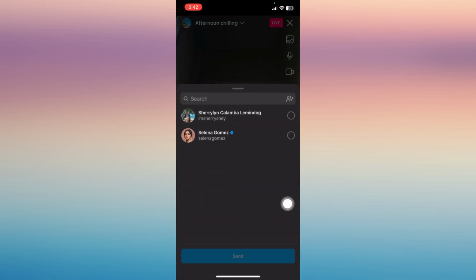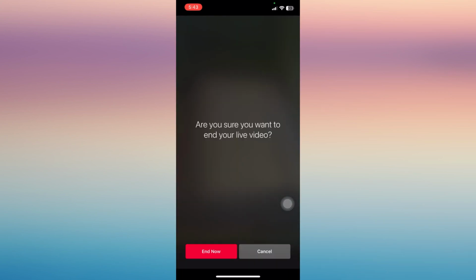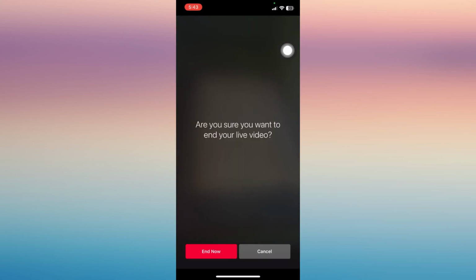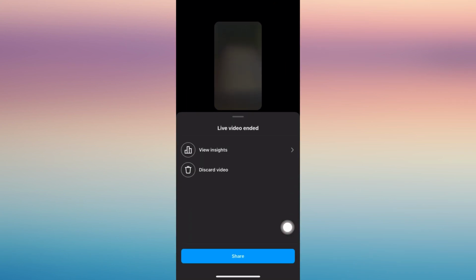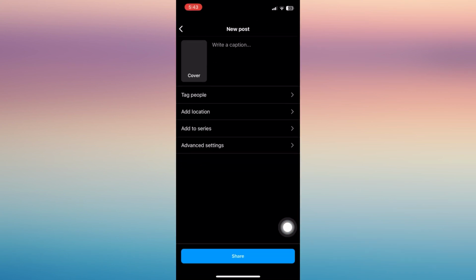Now if you want to end your broadcast, you can just tap on this X button next to the live word, and then you can just click end now to formally end your live video or broadcast. Then you can also share it with your friends on your timeline.